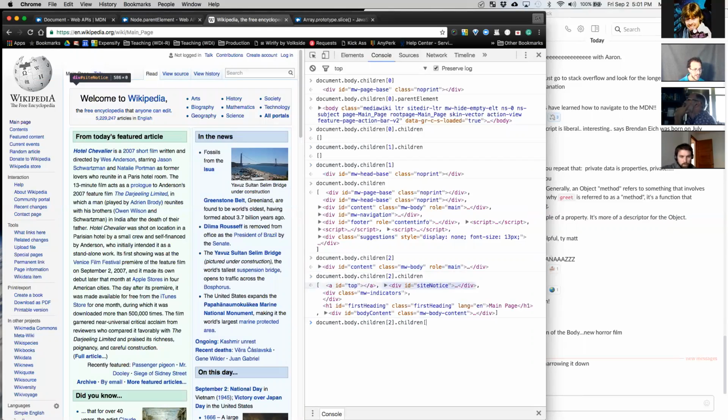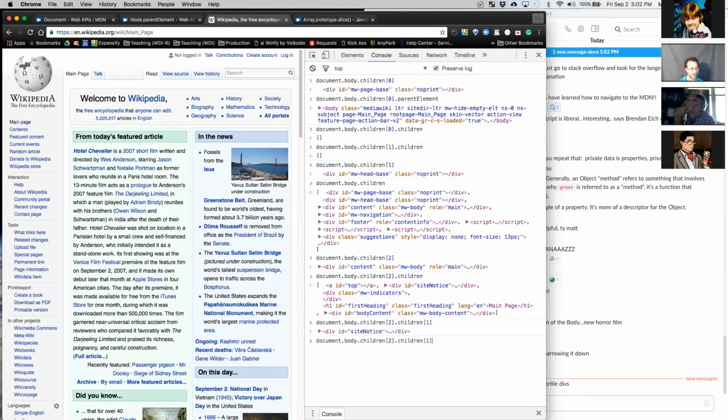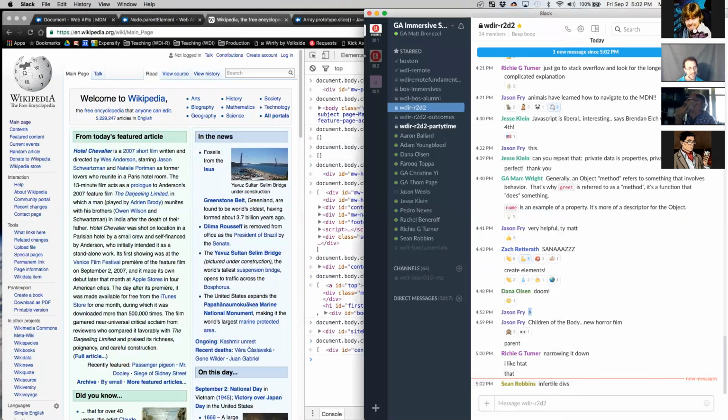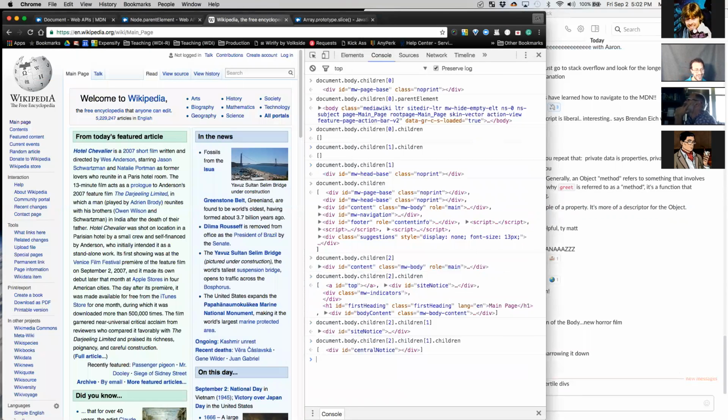And then we can go down even further and say, oh, well, I want the second child. So children[2].children[1].children, and so on, all the way down the line. You can use this to go down from the body to any particular element in the page.